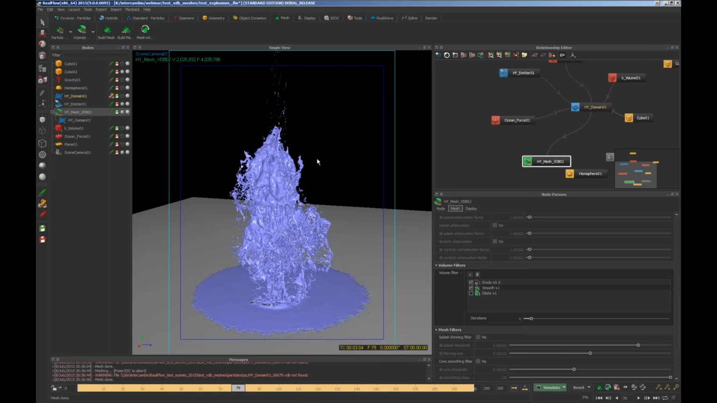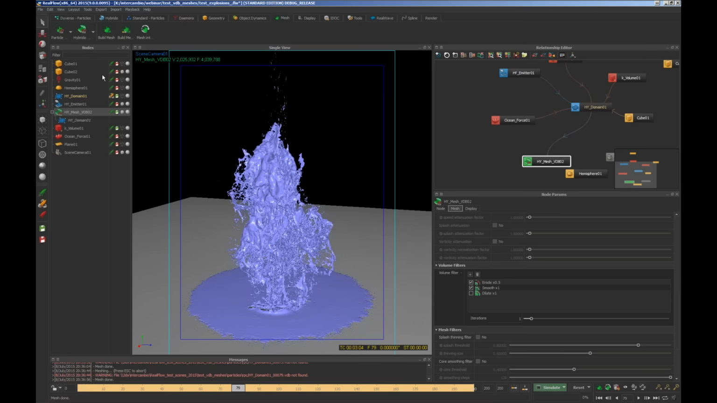Okay. What else in RealFlow 2015? We now have a new robust method for creating distance fields for geometry. So I'm going to start a new scene.